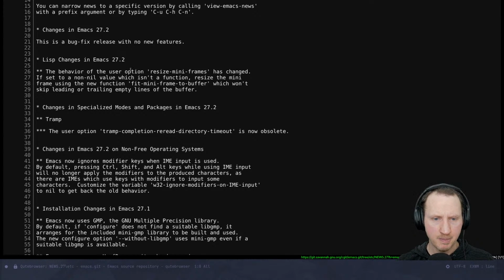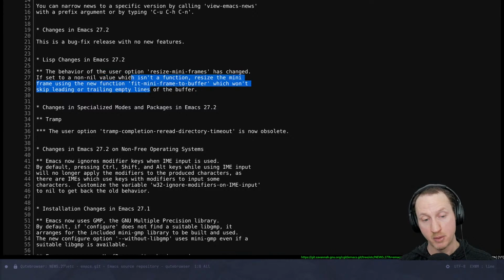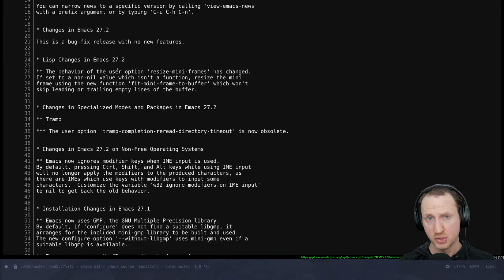They've changed something about this resize mini frames, which is a user option. Basically, if you set it to a non-nil value, which is not a function, it will resize the mini frame using a new function they added called fit-mini-frame-to-buffer. I don't know exactly what the use case is for this, but someone in Discord told me that they had issues with the way that things were showing up in Emacs after updating to 27.2. So I wonder if this somehow had an impact on that. So if you're having weird issues with frames not showing correctly or windows not showing correctly, maybe take a look at this setting and see if maybe you should change it to get better results. If there is an issue, you should definitely file or send an email to the Emacs devel list potentially to report the issue there.